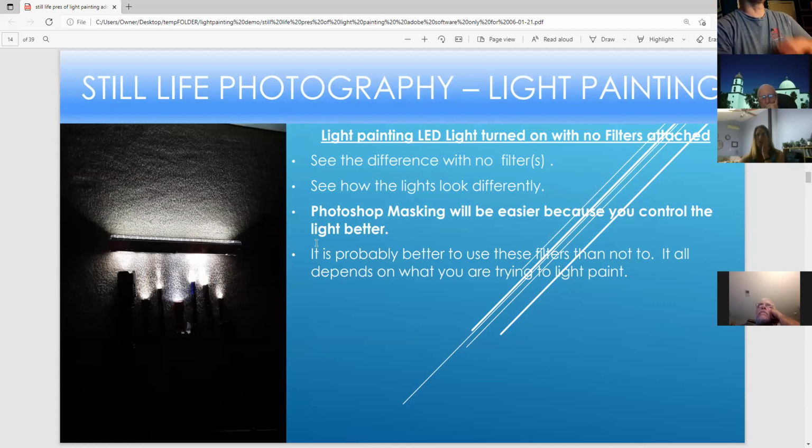And again, when you control your light with the filters, masking in Photoshop will be easier to work with because it's easier to work with a properly exposed image than an overexposed one. And you benefit by using these filters much more than not using them. And it just all depends on what you're trying to do.